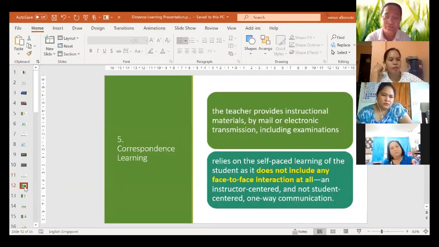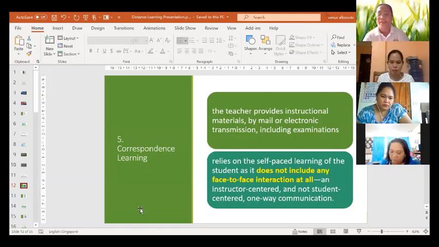Okay, the fifth type is correspondence learning. Correspondence, sulat-sulat. So the teacher provides instructional materials by mail or email, no, electronic transmission, including the examinations. This is what St. Paul University is doing now.